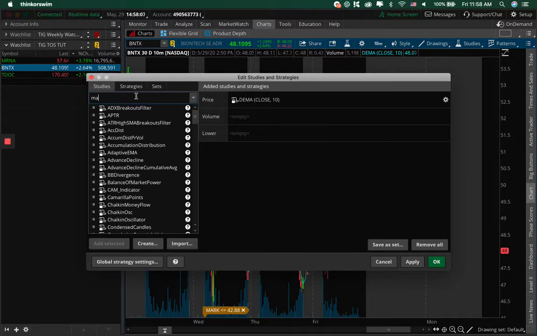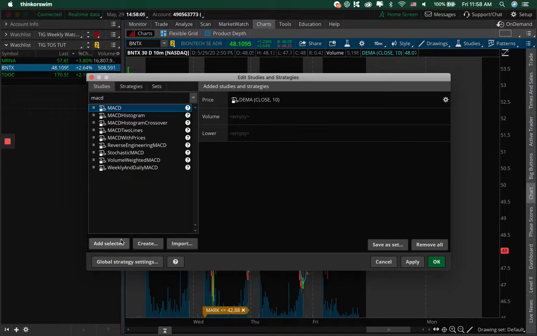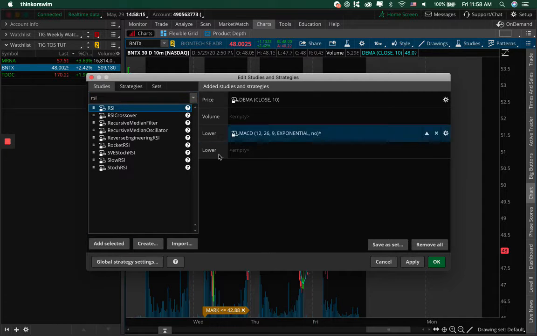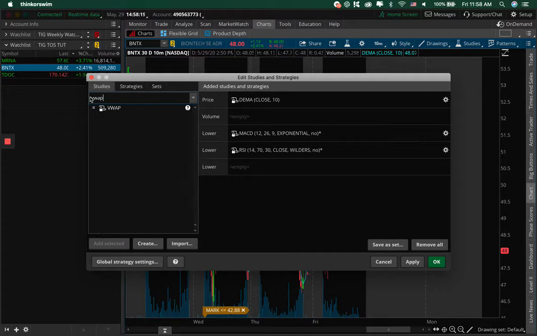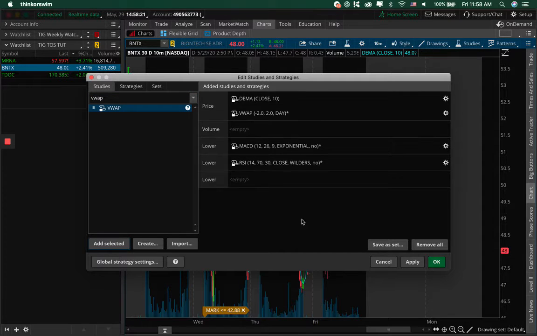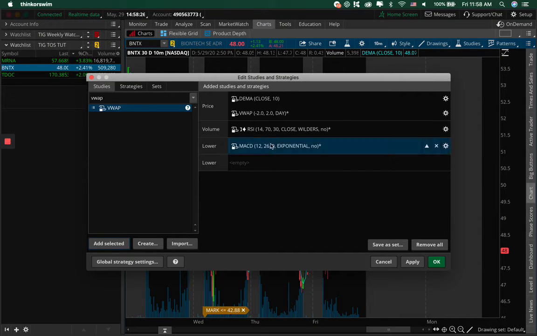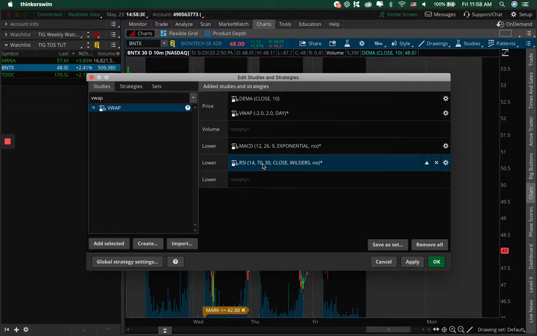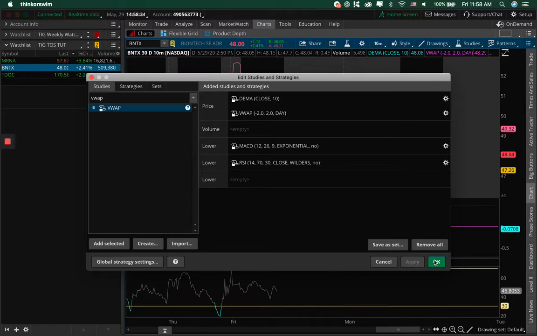Next, I'm going to add the MACD, the moving average convergence divergence. I'm also going to add the RSI, which is the relative strength index, and the VWAP, which is the volume weighted average price. Good, so now that all of those are set up, I'm going to move the RSI to the lower indicator. VWAP is going to be up here. Okay, go ahead and click apply.